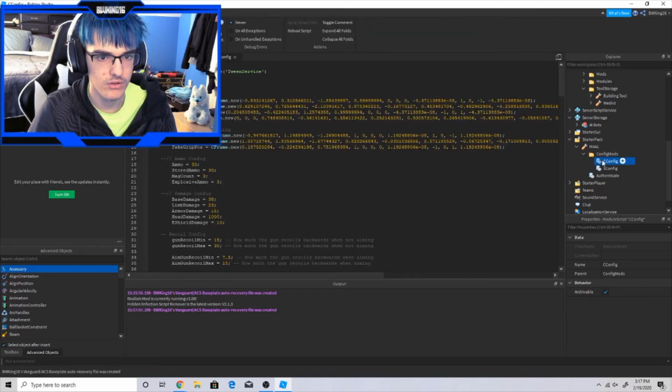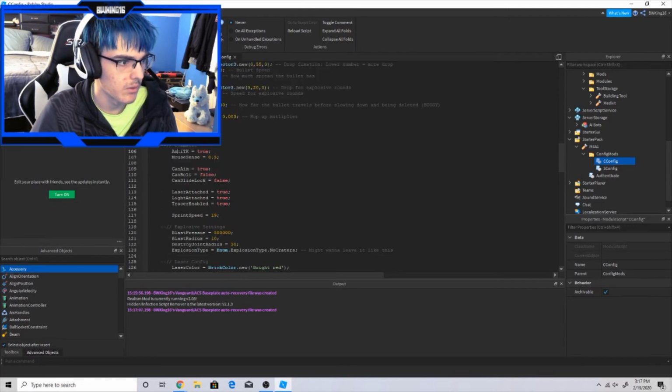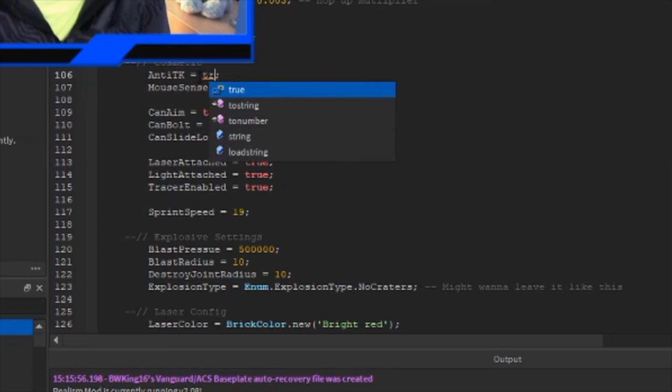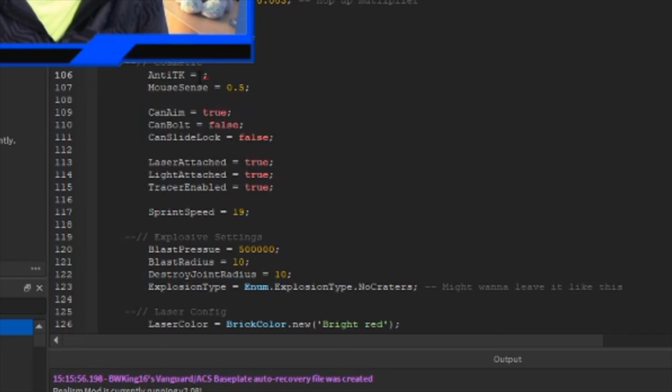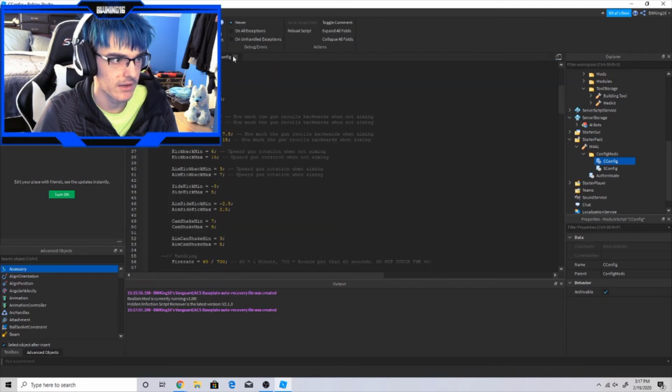go to config mods, go to C config, then go to line 106 on C config. Make sure you set it so the gun will kill the NPCs. Then there's anti-TK, which means anti-team kill. When it's false, it will kill NPCs but will also kill your teammates. But when you have it true, you cannot kill your teammates, but you can still kill other enemies.